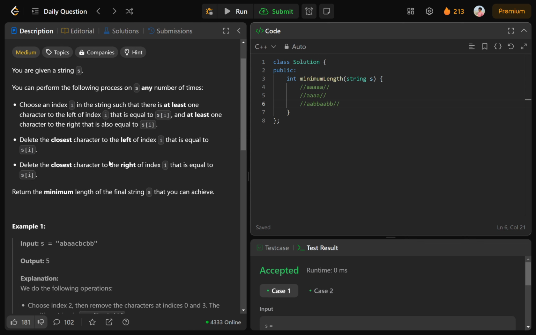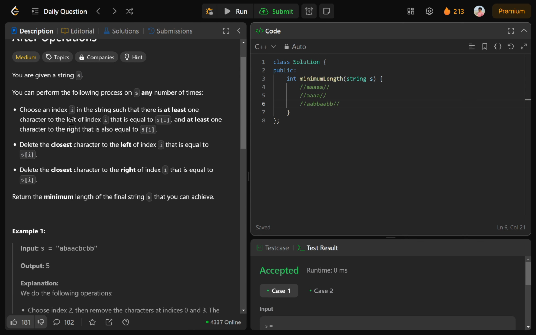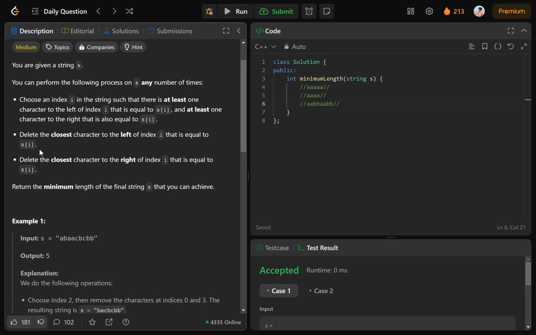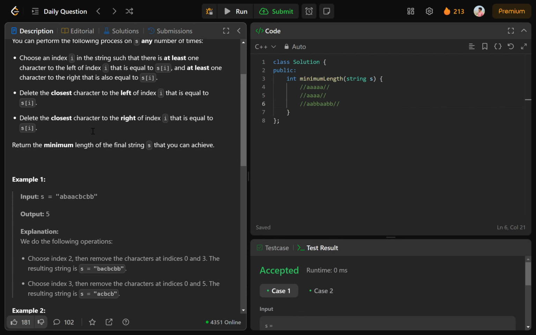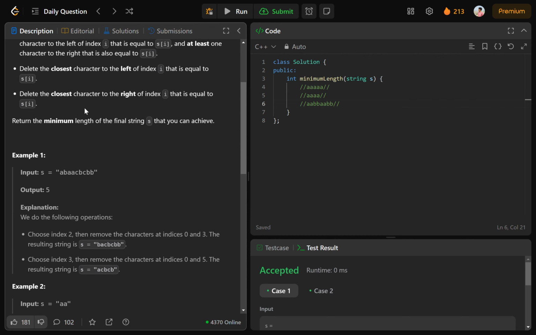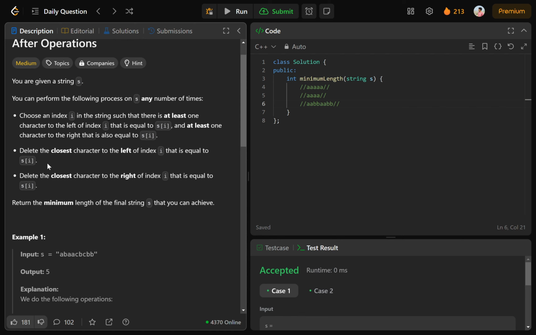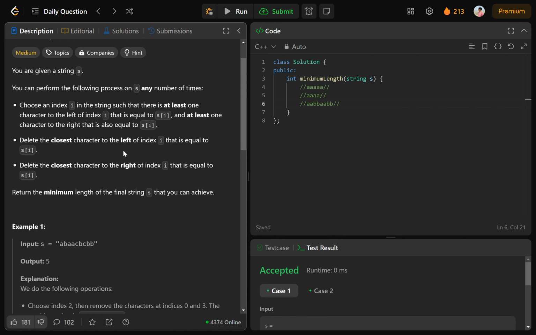In one operation, we choose an index I. There should be at least one character to the left of I which is the same as the current character, and there should also be at least one character to the right of I which is the same as the current character s[i]. Now we can delete both those characters, on the left side and the right side, and we will not delete the character at the current index I.